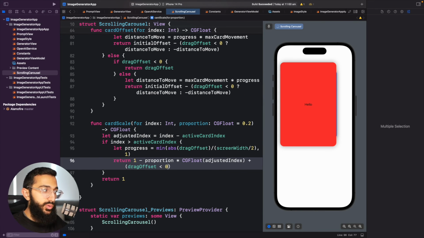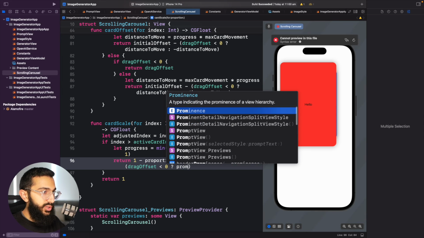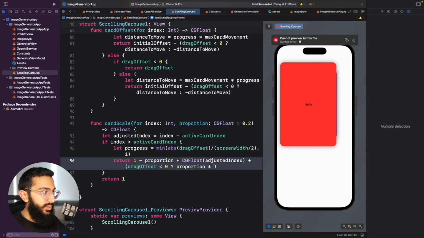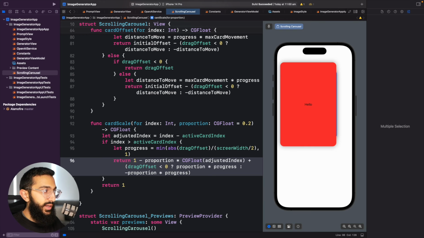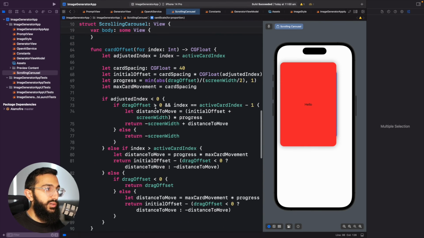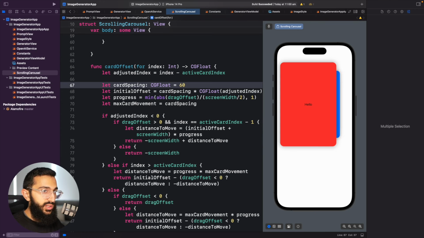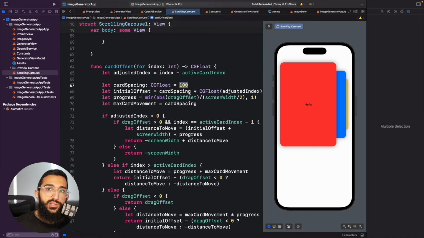So if we're dragging to the left, then we're going to add proportion times progress. And if it's the other way around, then we're going to say minus proportion times progress. And now you can see we cannot see a single card. That is because we're going to go back up here and change this to say 60, 50, 100. And what you'll notice is as we continue to increase these, each of these doesn't have an equal value. That's because our scale is changing the relative offset.